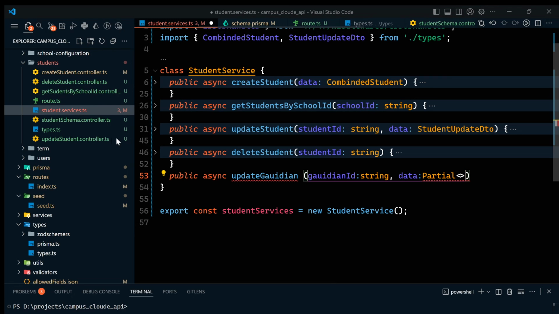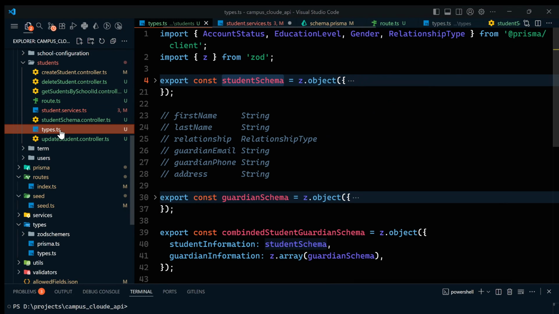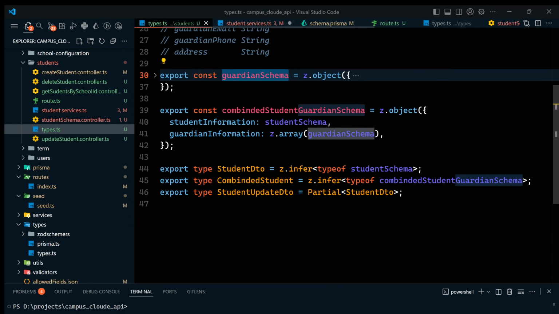Partial of, let me go to the types. Partial of this guardian schema. We don't need everything, so we need only partial. And did I even export that one? So let me have it here.